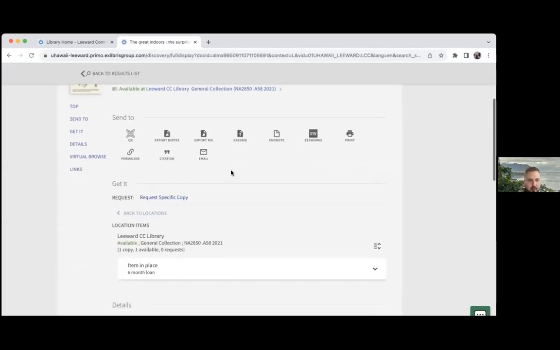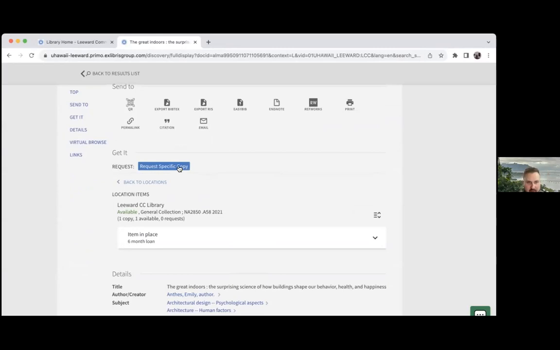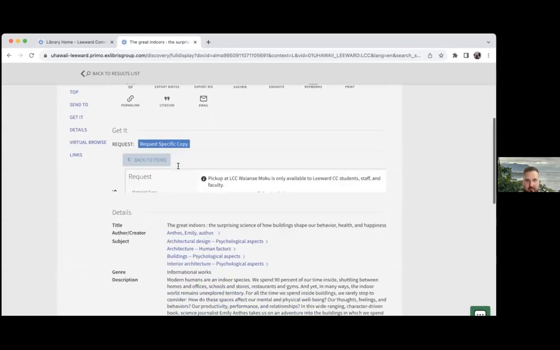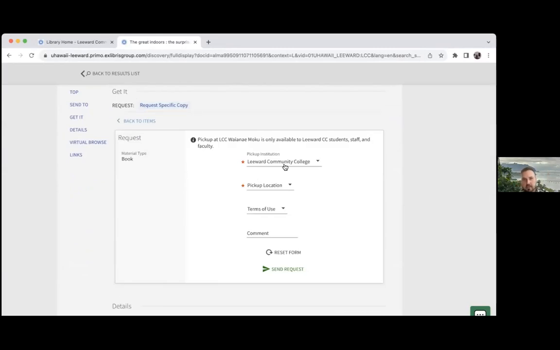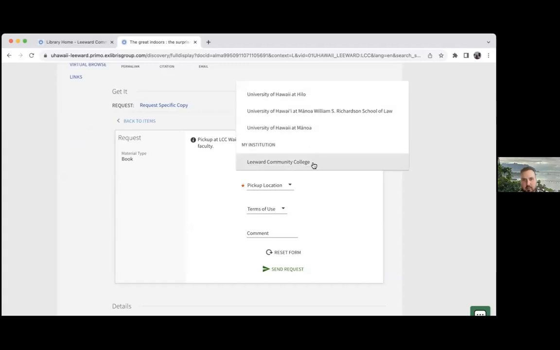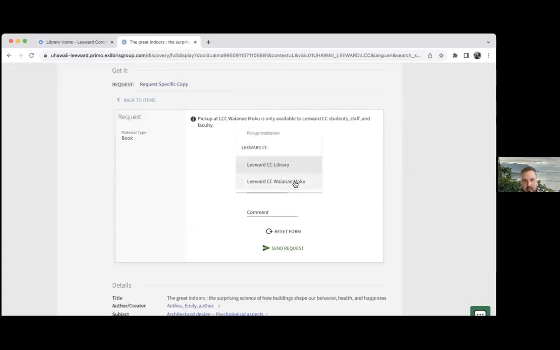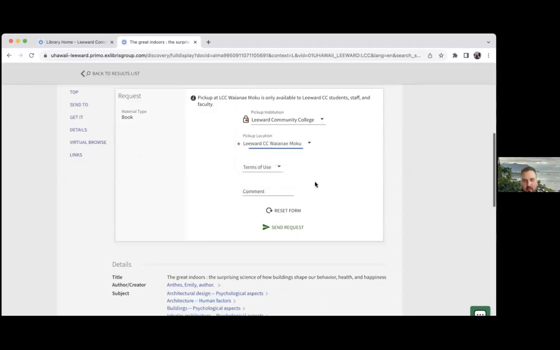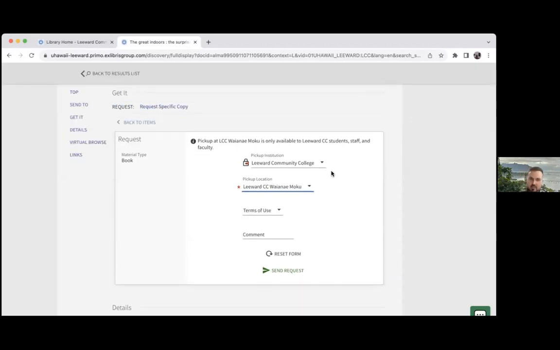Once you sign in, you can click this little button here that says request specific copy. And what you can do is select the institution you want to pick it up at. So LCC, yes, but we have Waianae Moku. Say I want that book at Leeward CC, but I really don't want to catch the bus, drive, or catch the rail down to LCC to get it. I click this wonderful button.